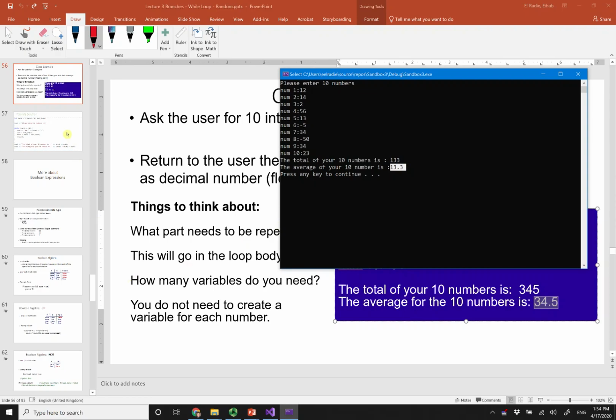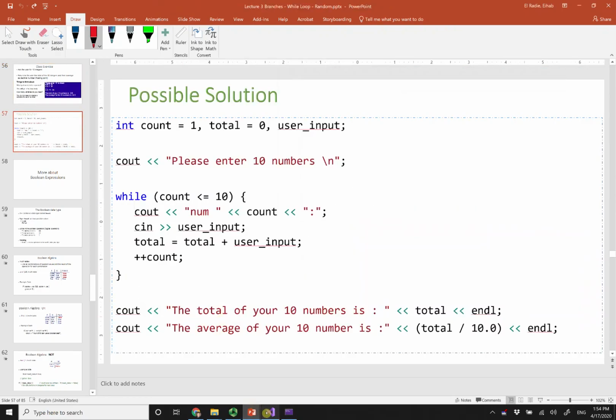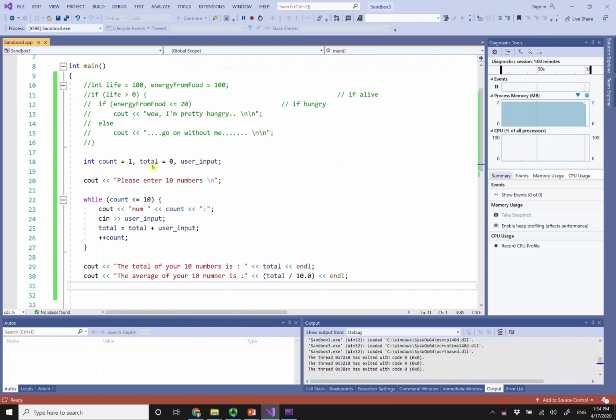Let's see how I programmed this code. I have int count, which I initialize to 1, and total, initialized to 0. Then user input, which I haven't initialized because this is going to be taken from the user, right? The values for this one are going to be changing, taken from the user. And I say count less than or equal to 10, and don't forget that I have to update this count.